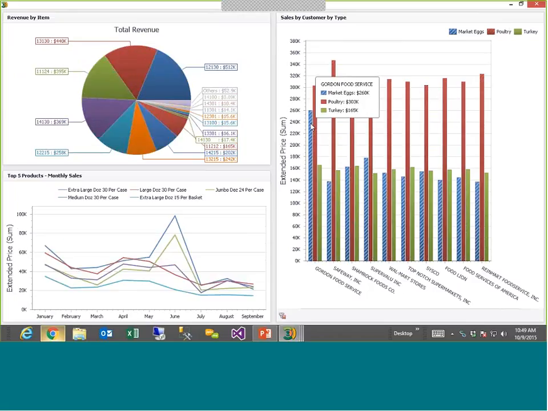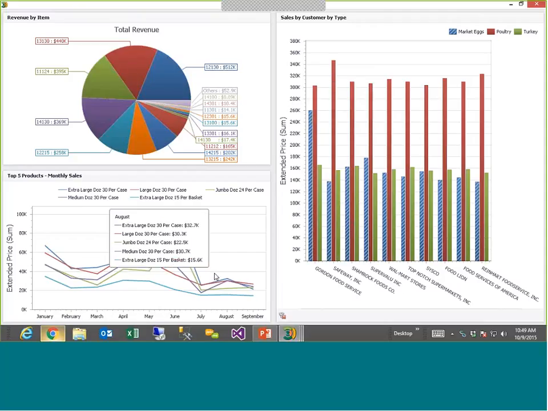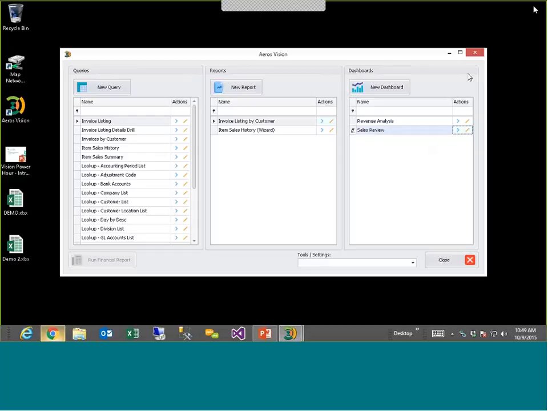I can click over here and say, what's my largest market eggs item? And I can see my sales history over the time period there also, my top 5 products. So all kinds of different options there. Designing the dashboards is this little pencil guy right over here.